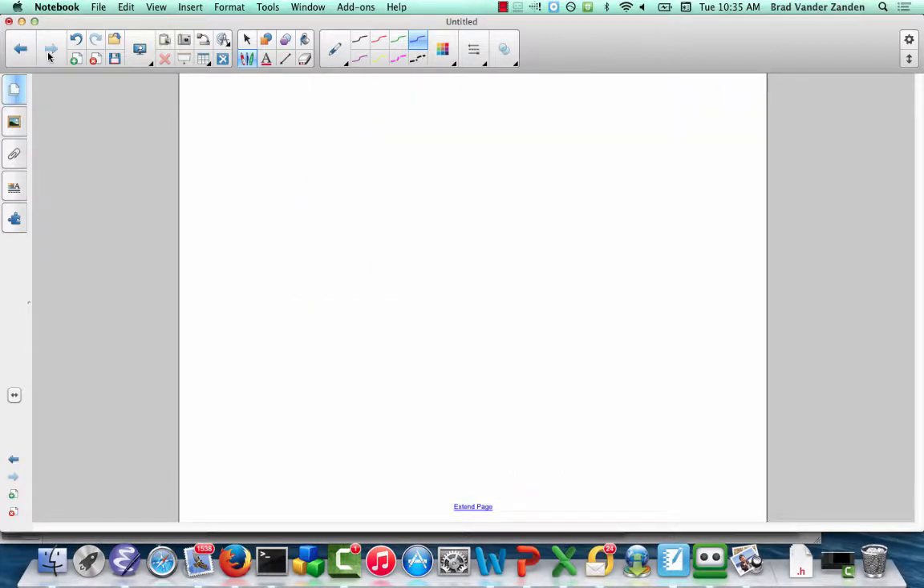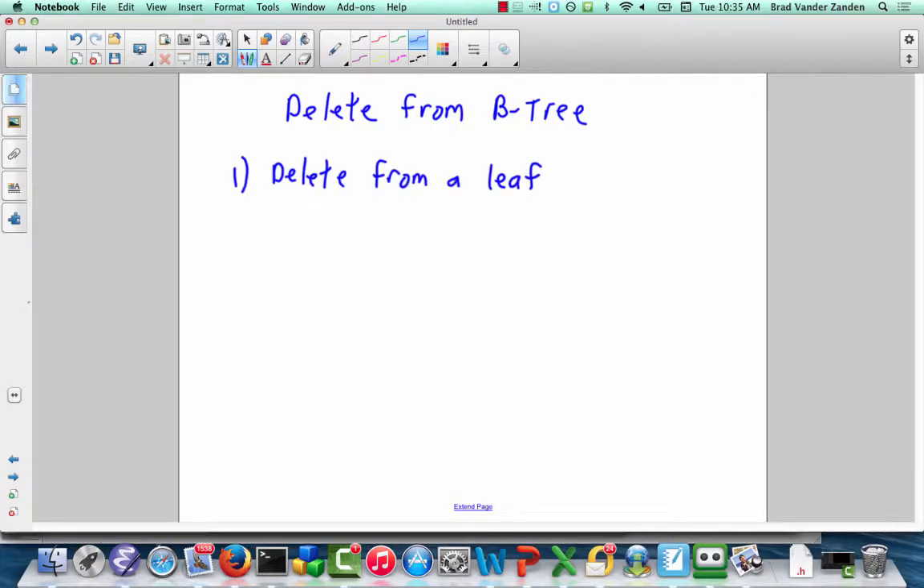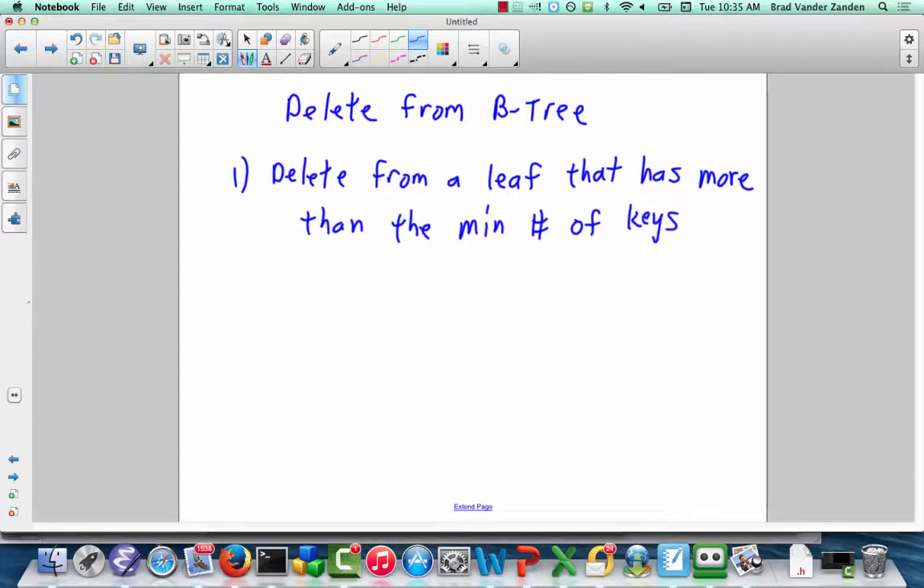So thus far we've seen a number of cases. So, delete from a B tree. The first case was the easiest, where we delete from a leaf that has more than the minimum number of keys. Okay, so that was case one. And we simply delete it. In that case, we deleted the key from the leaf and we're done.